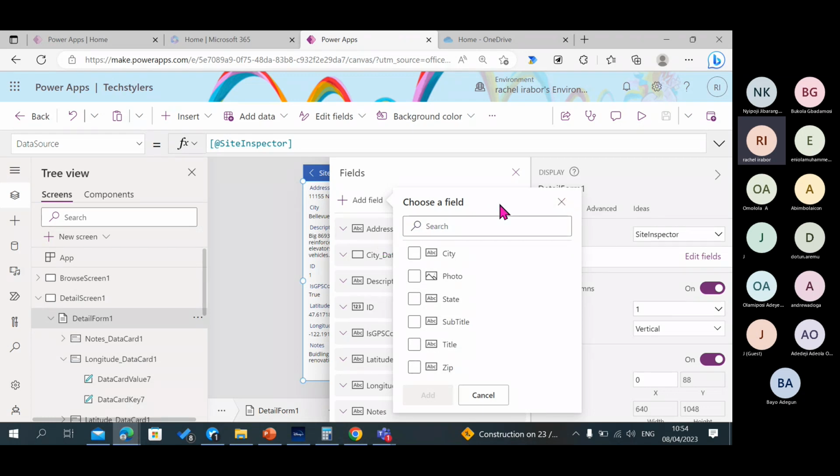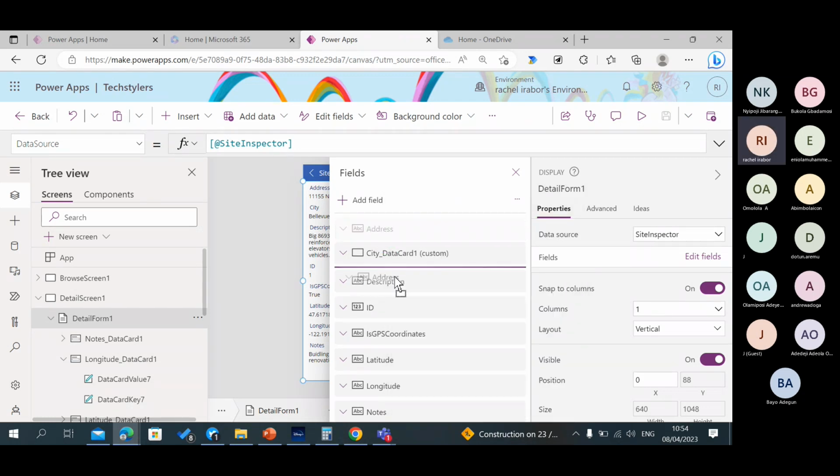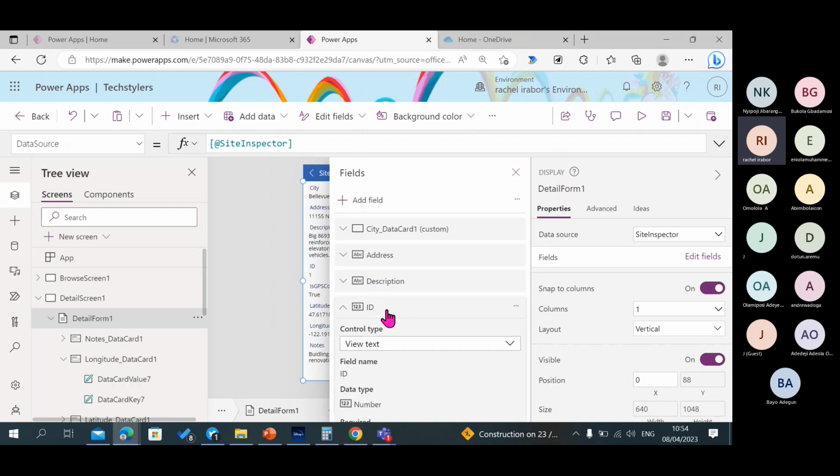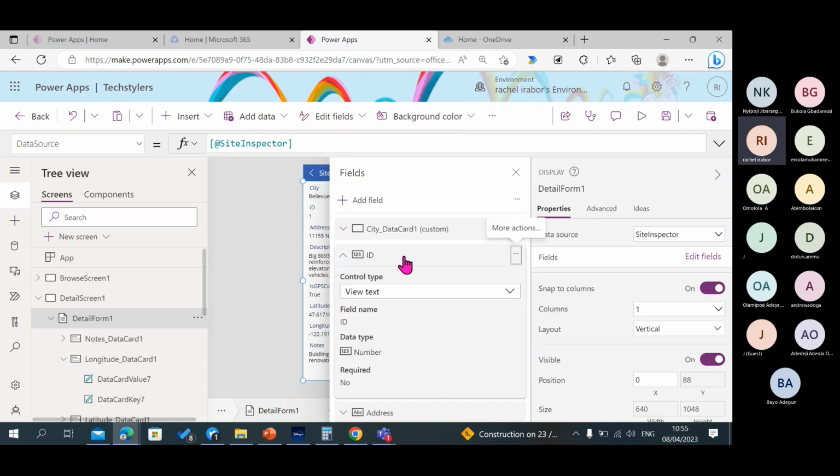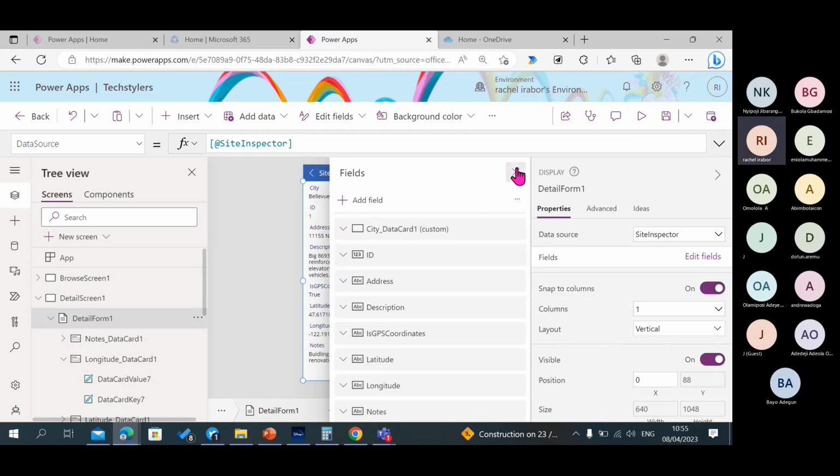You can also drag it. Maybe for instance, I want ID to show first. I can easily just click on ID and drag it to the top, or I can click on the three dots at the side, and I have the opportunity of clicking move down. So that's the way that works.